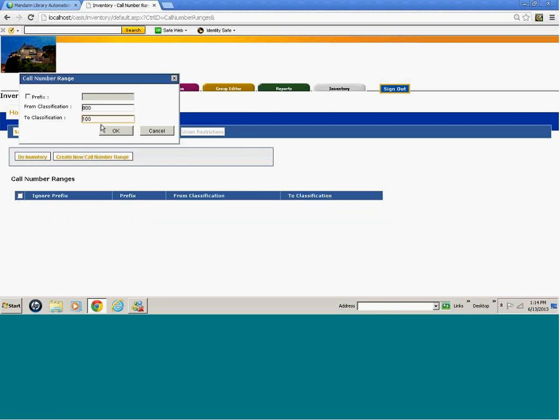So I'm telling the system, start at a whole number and then stop at a whole number. And you would do the same thing if you were doing inventory of your fiction section. Let's say that my fiction books had FIC. Well, I tell the system to start at FIC but end at FID. Is that clear to everyone? Great. Okay, click OK.